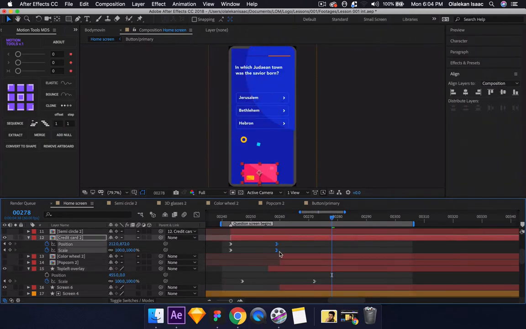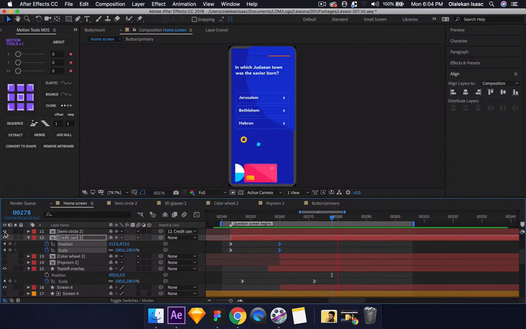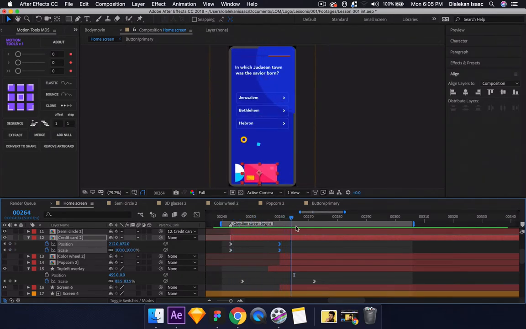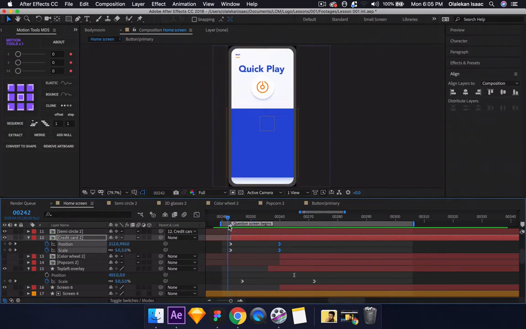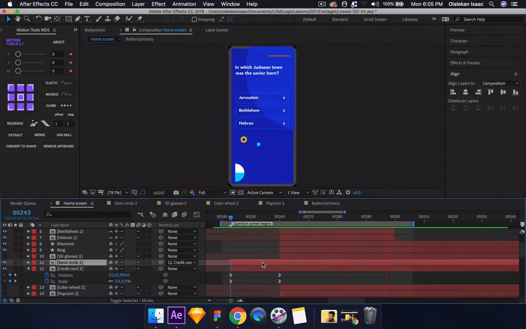Just increase the speed of this guy, just to make it sweeter. Ooh, that's nice. So let's just activate this guy. Yeah, it works, it works.